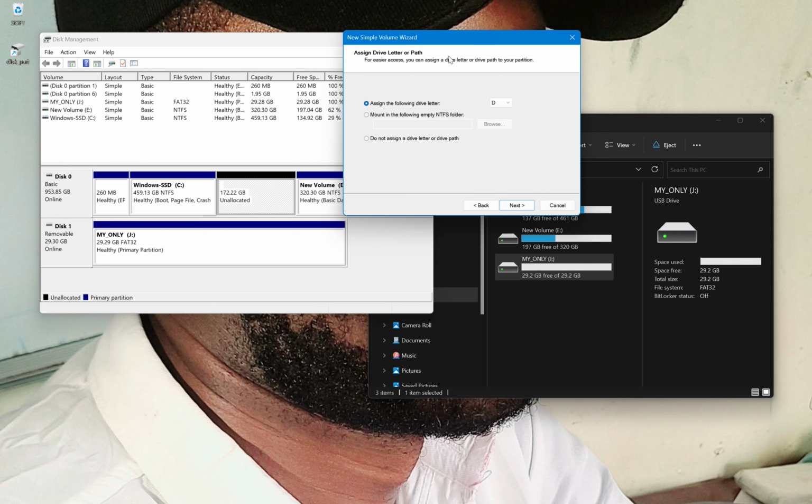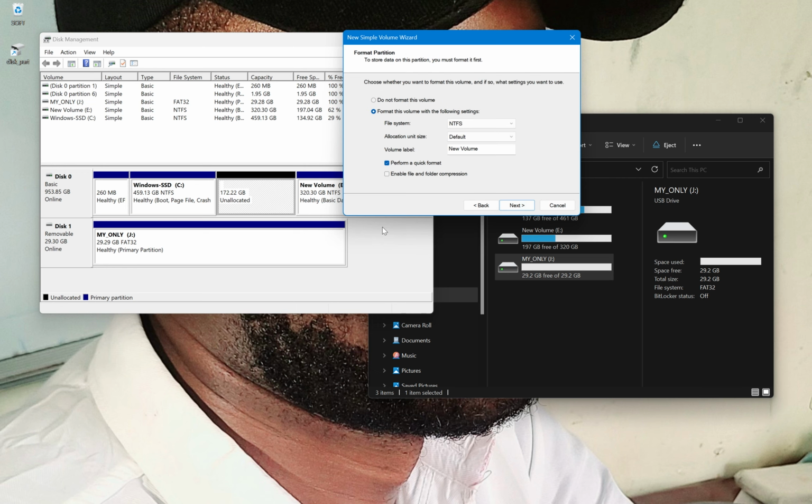Now here we shall say assign drive letter or path. This is where we give a letter to our drive. We have very many letters of the alphabet. You can choose any of your wish. If you click on the drop down menu, you shall see that we have from A up to Z, so it is up to you to choose. I'll choose D, because the first one is C, so D, E, and the last one is F. After that they say assign the following drive letter or mount in the following empty NTFS folder. These ones I'll leave at default. Then I'll click on next.